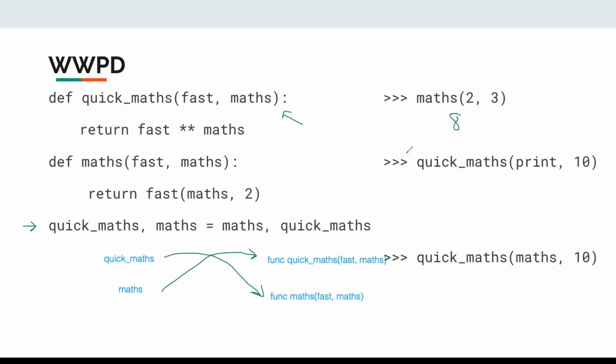Okay, so moving on, we're now going to look at the function quick maths, which is actually bound to our function maths, which will be this second function right here. In this case, quick maths takes in print and 10, and it returns fast applied on maths and 2. Looking at this, it can be a little confusing, especially because we have all these different variable names. So we'll start by looking at the arguments passed in. In this case, print is going to be our fast, so I'm just going to write it here, and then 10 is going to be our maths.